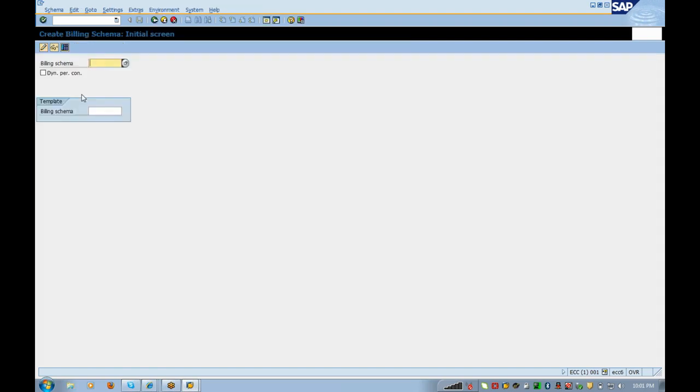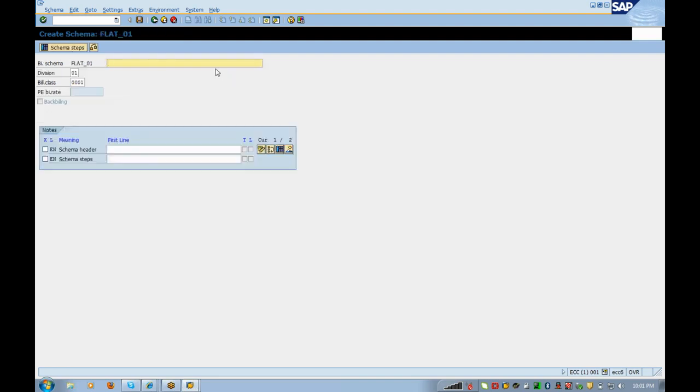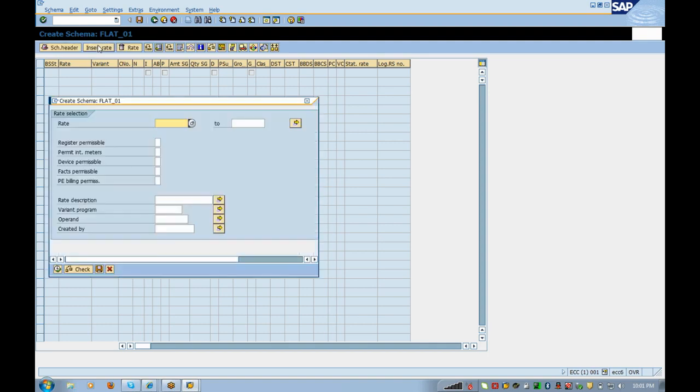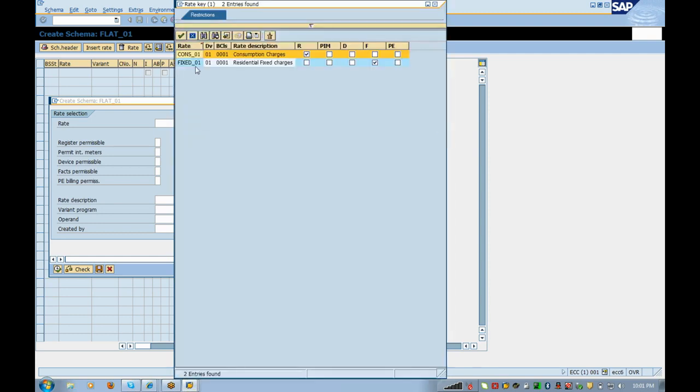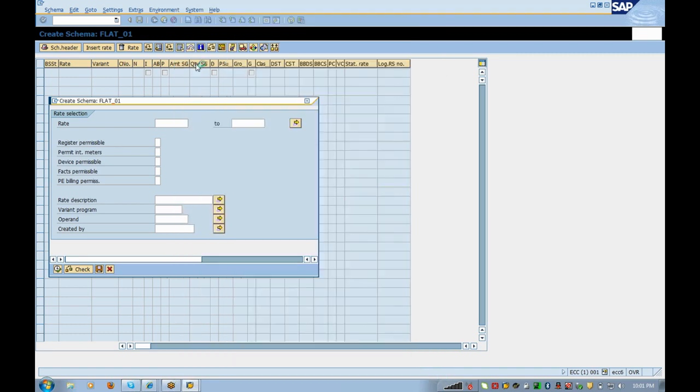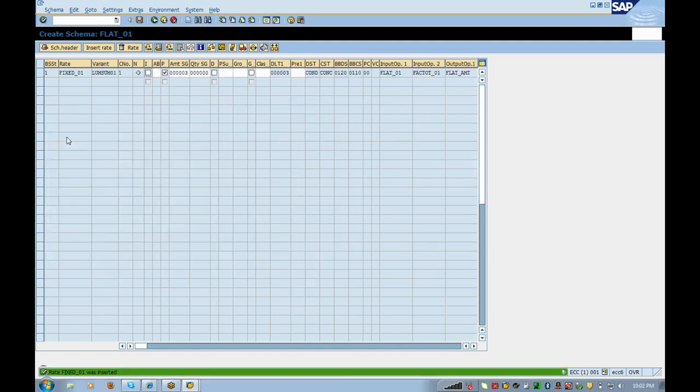Now create the schema for this, flat underscore 01. Click on this one. Fixed charges. Go to the schema steps. Insert rate. So this is the fixed charges which we have created just now. Select these fixed charges and assign it over here.